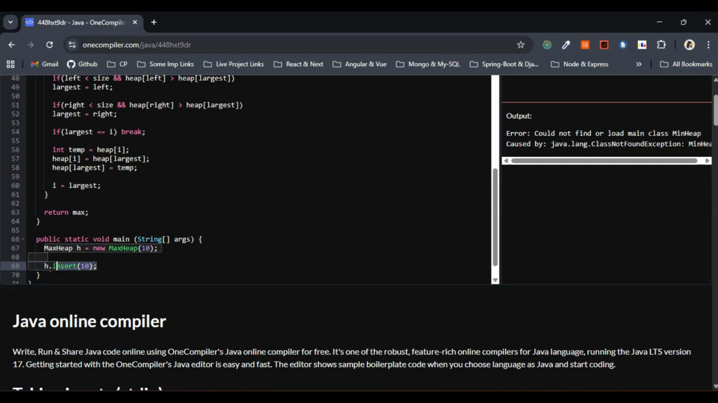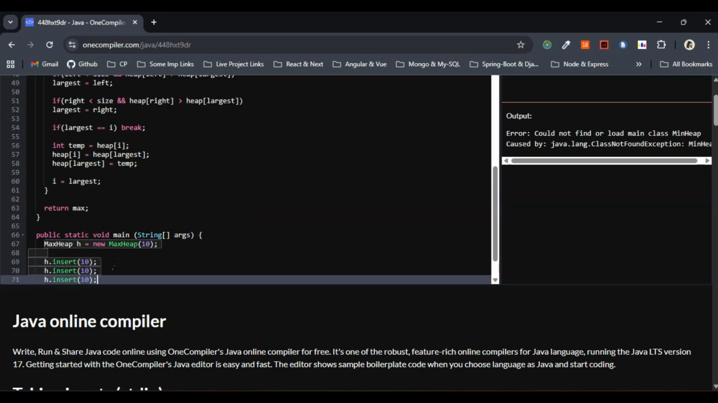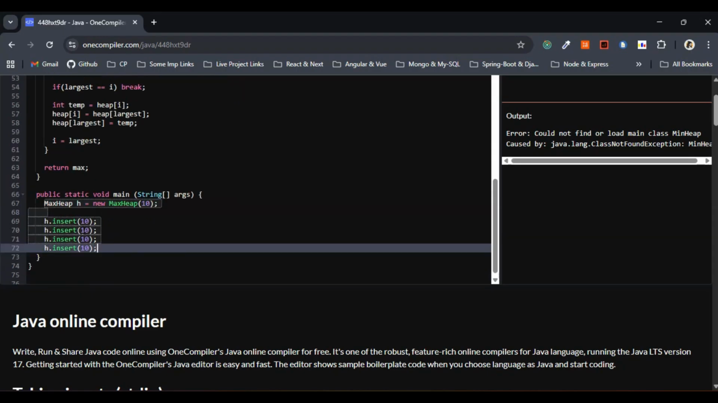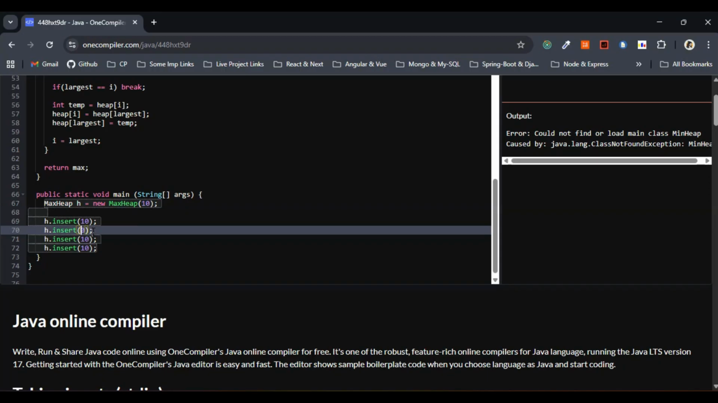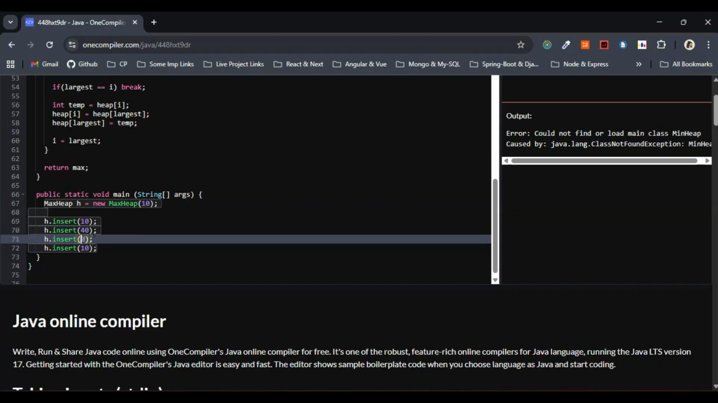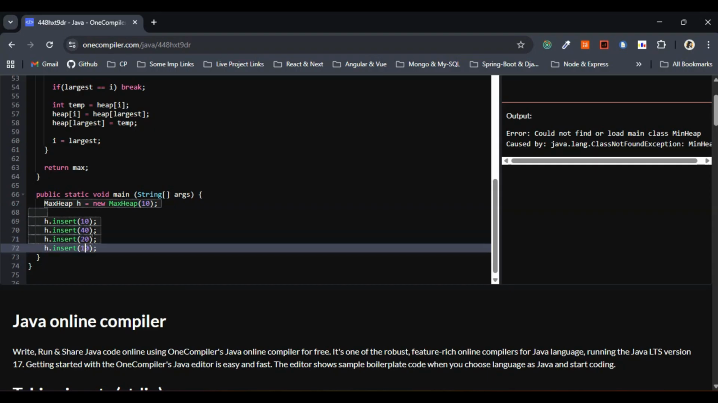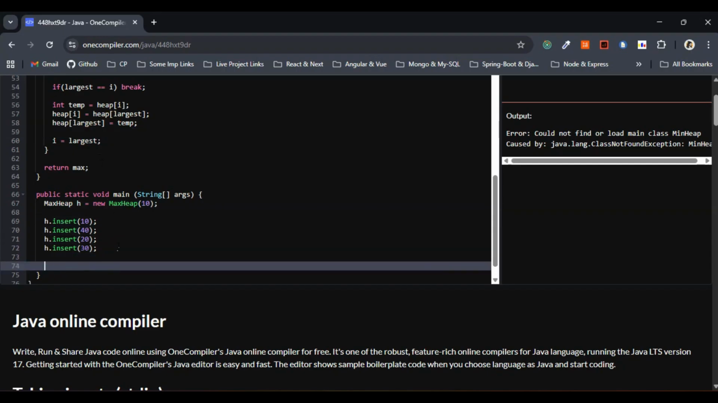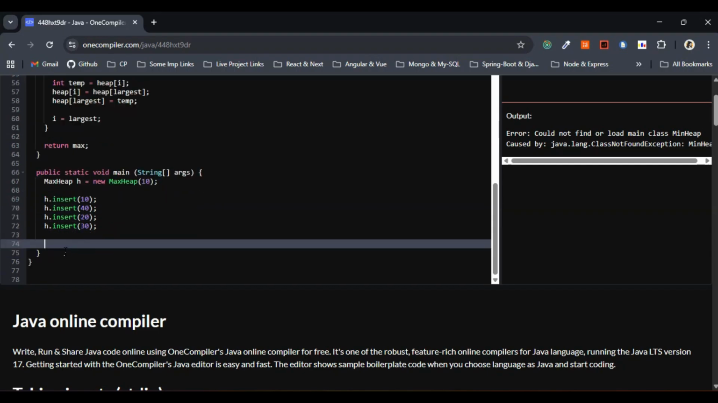Let me go with some more values. Some 4 values. So 10, 20, 30, 40. Now let me give this in order. So I'll just go with the 40 actually, 40, 20, and 30 I haven't given. So I'll just give 30 here. Right. So finally what I'll do, let's print the two maximum elements, right?